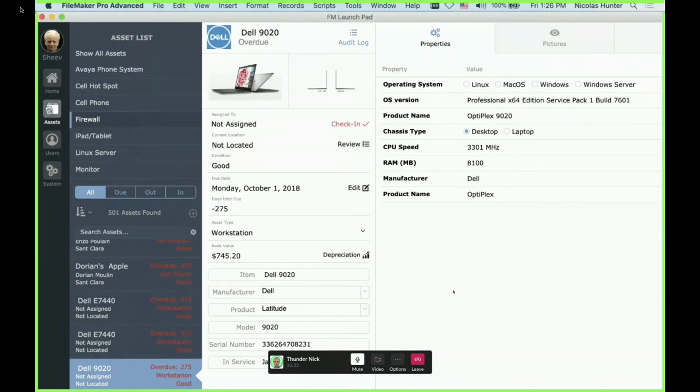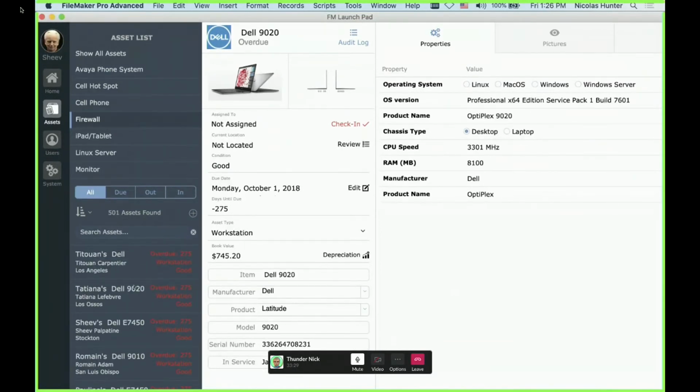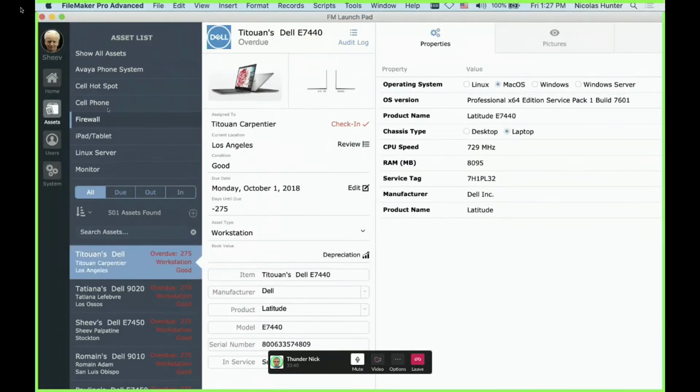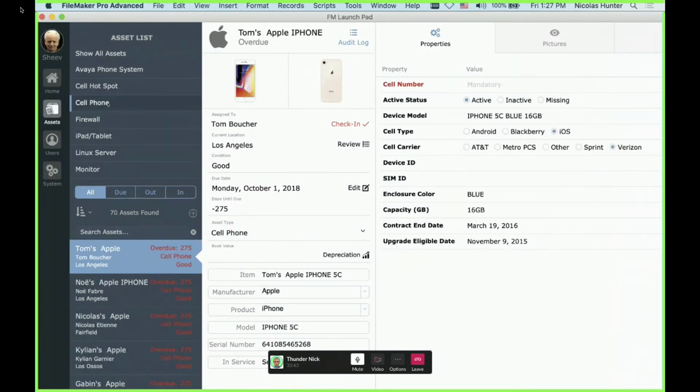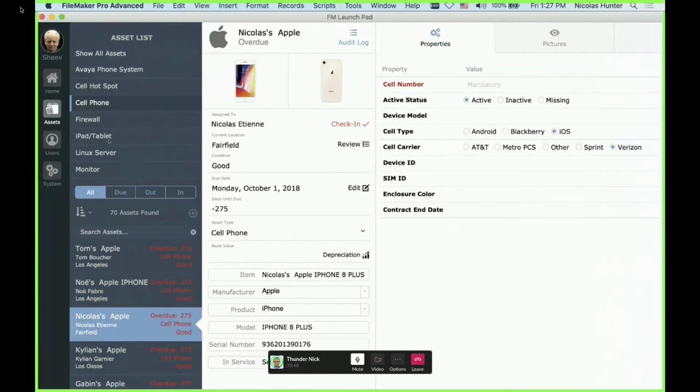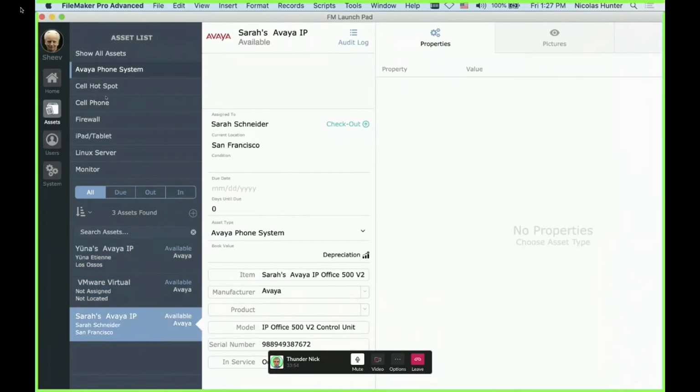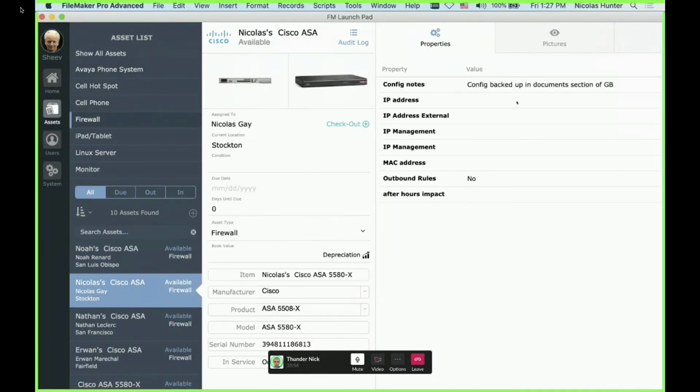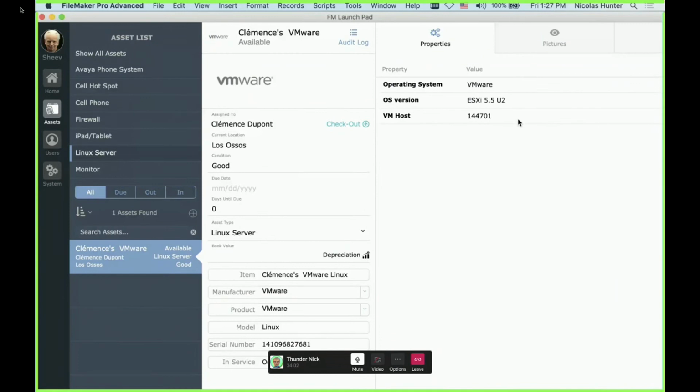So I know what you mean. You want to do something like this based on the type of object. Here I have an asset list, and here I have properties. But properties for a firewall are not the same as for a cell phone. So you see here I have a list of things. For a phone system, I have no properties, and for a firewall, I have other properties and different types of fields. For the Linux server, I have those fields.